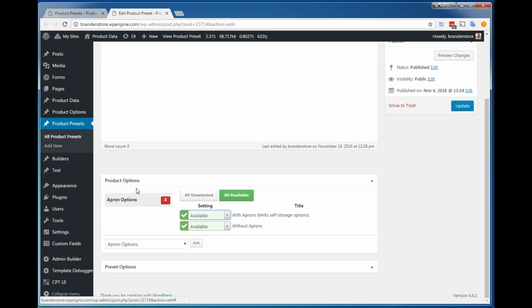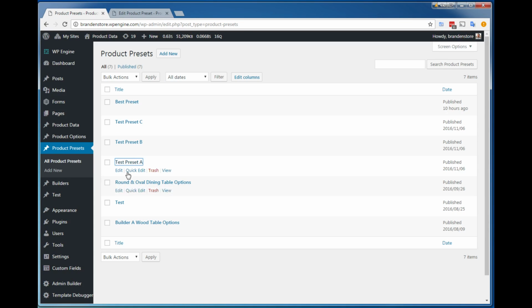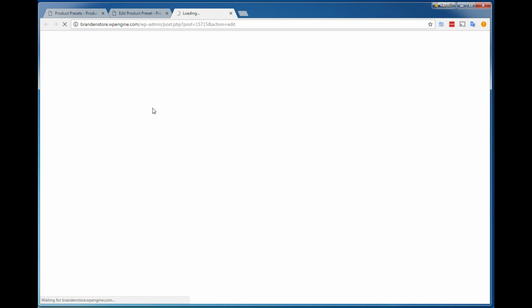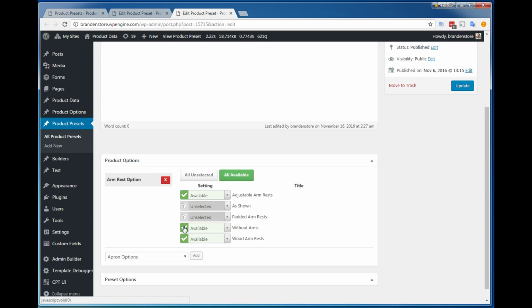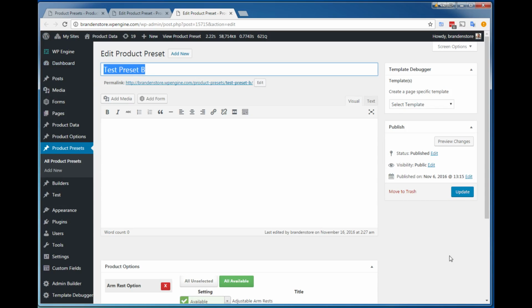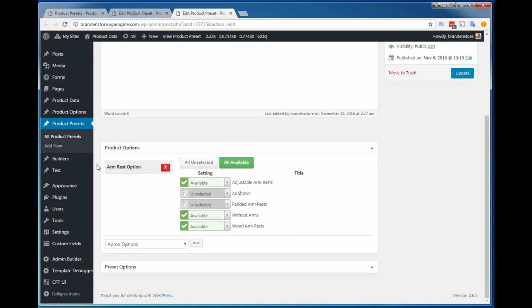So instead here for these presets, for example, if I go to preset B, I believe I have a preset that does not have all of them. Here we go. So if you were to apply test preset B to a product, the front end of the site, and this is what we're going to work on next, will eventually show the armrest group, and if you only added test preset B, then this option and this option would be available, and the other two would not.